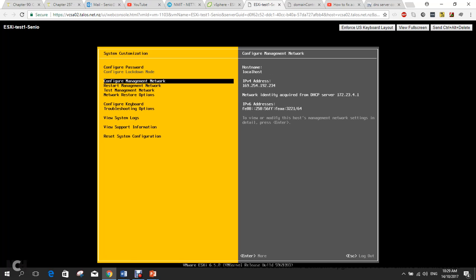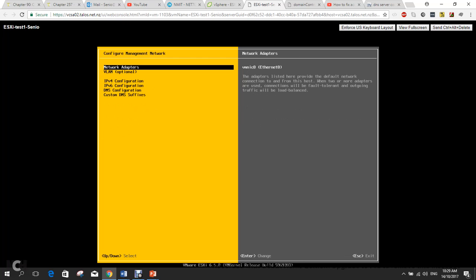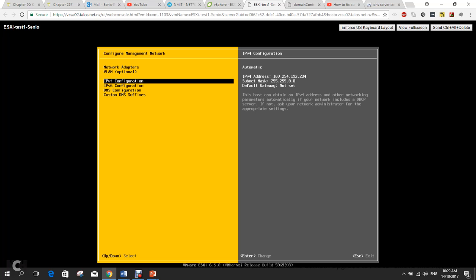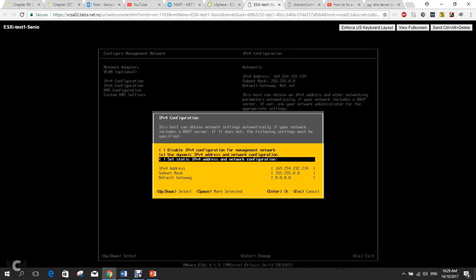Now, what we're going to do is go to Configure Management Network. We're going to look at the IPv4 configuration. In here, it's got dynamic to start with, and I like to set it as static, and it will allow us to create a reverse lookup in our domain controller. So the IPv4 address I'm going to give this one is, so this is my network, and then I'm just going to give it 201, because I know that one hasn't been handed out yet. I'm on a /24.